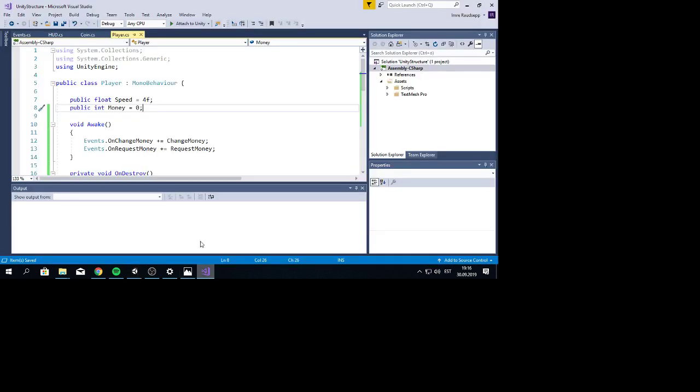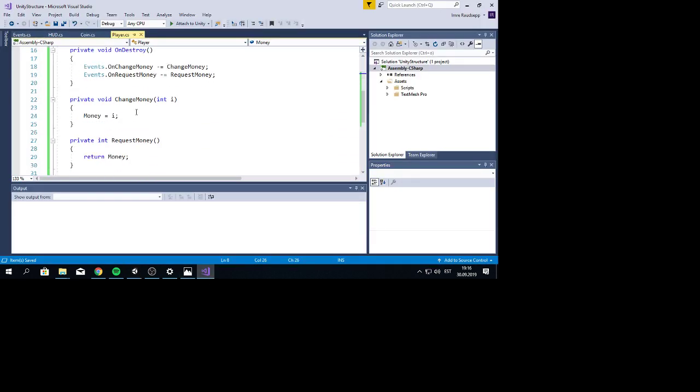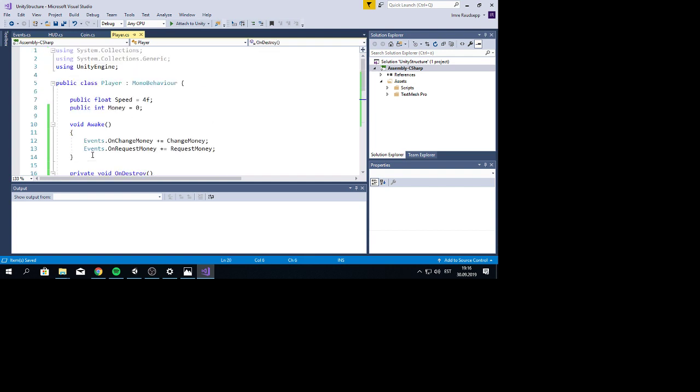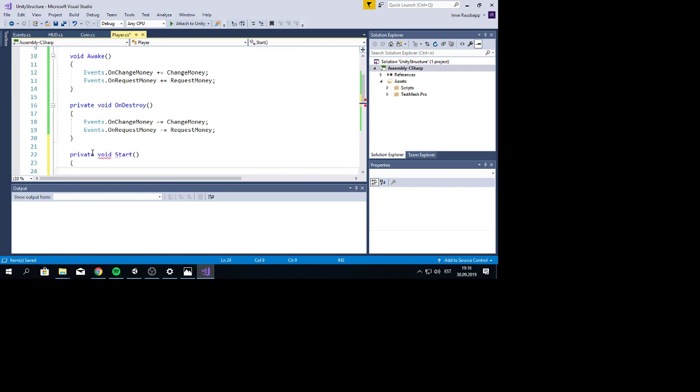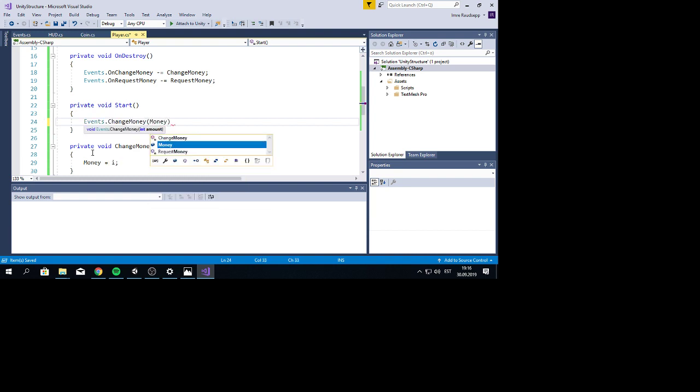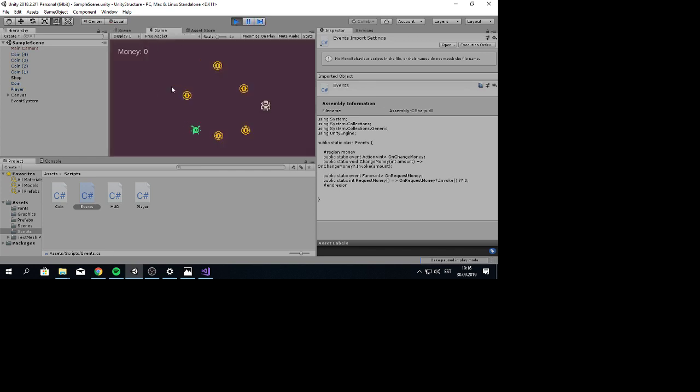Also, the default money, maybe just in the player Start method. We can quickly change the money to the original money amount. So we will start with the correct amount of money. Yeah, now it's 0 in the beginning.